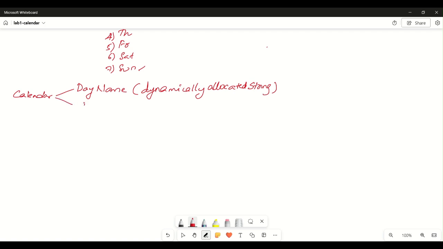Then we have date. In date you can have int, which is d, m and yy, because date will be integer type, month will be integer type, year will be integer type. And again you have activity description. According to the question, that is also a dynamically allocated string.